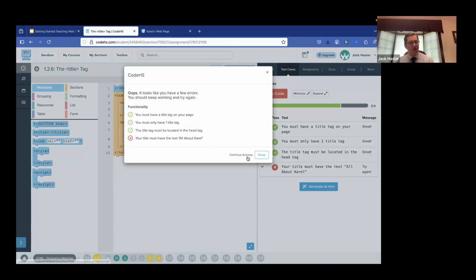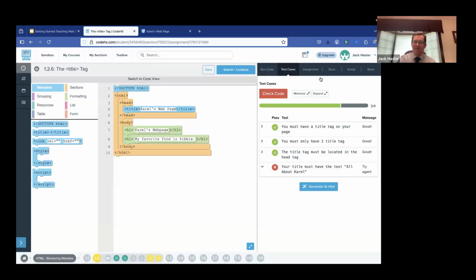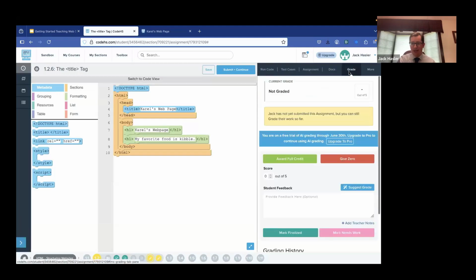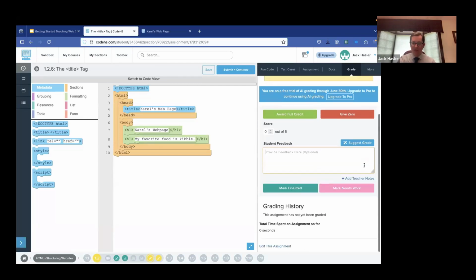They can continue anyway, but if I see that as submitted work, the first thing I want to say is, let's go back, let's try to get that all done. So they've got the assignment, they've got the test cases, they've got the ability to run their code. They will not have the grade tab, but you will, and whether you're on Pro or not, you'll be able to provide feedback, provide a basic grade, and then mark it as either full credit, finalized, needs work, or you can give a 0 if you feel the need to do that.